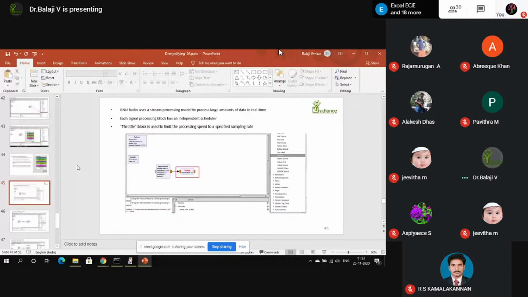That is the core role of the throttle. If you want to take any block, you can use the search button also, so that you can get it. So here I'm taking the throttle. Throttle is another block, right? So here simply you have to give your ID and you can use some sampling rate.